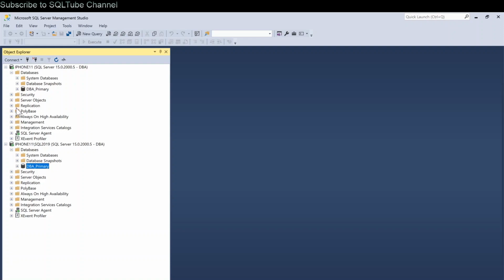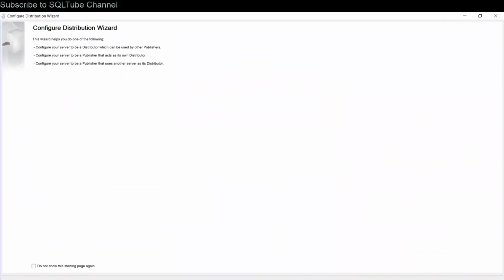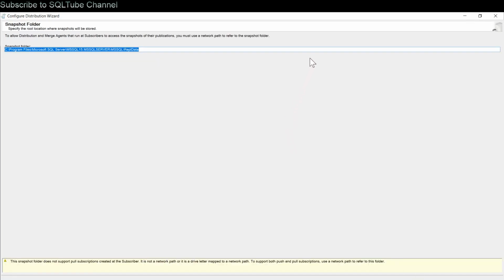Before we start, we have to make sure that distribution is configured properly. So click on configure distribution. Click next. In this case, I am just using my publisher SQL instance as the distributor also. So click next. Here you can choose where you want to keep your database snapshots. I am keeping them on the C databases folder.